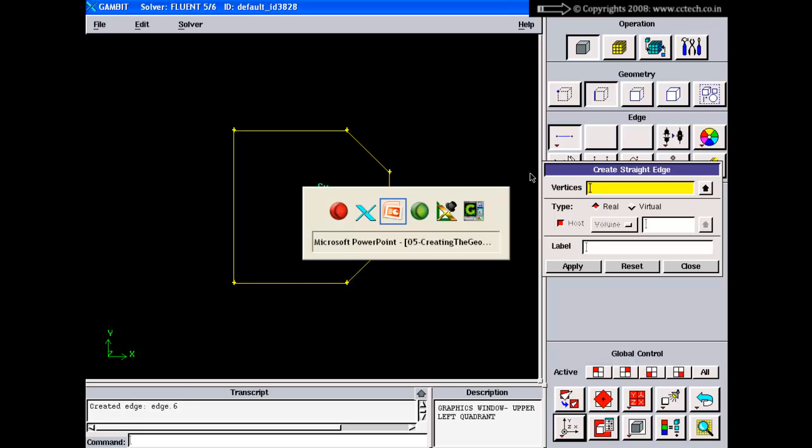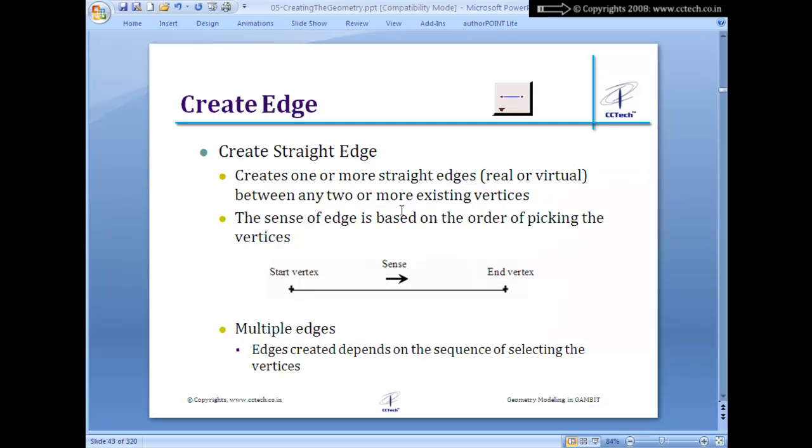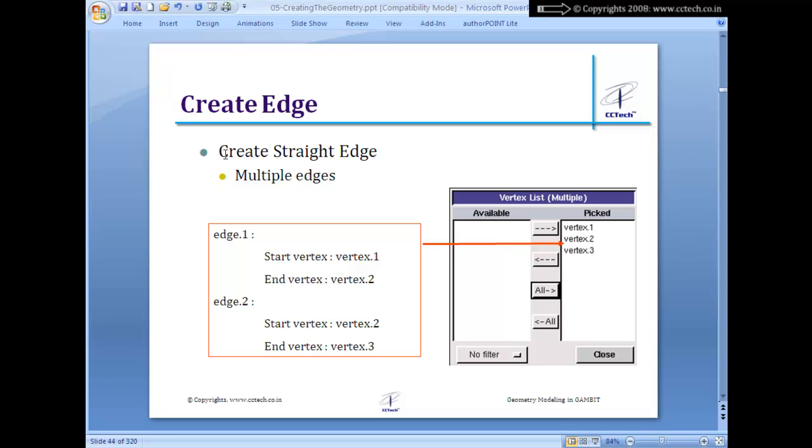So let's have a look at another operation which is virtual. As I said, if you have selected multiple vertices, multiple edges will be created. So if this is vertex 1, vertex 2, and vertex 3, and you have selected the vertices in this way, vertex 1 and vertex 2 will be edge 1, and vertex 2 and vertex 3 will be edge 2, and the sense will be vertex 1 to 2 and vertex 2 to 3. So that will be the sense of the edge, or the direction of the edge.